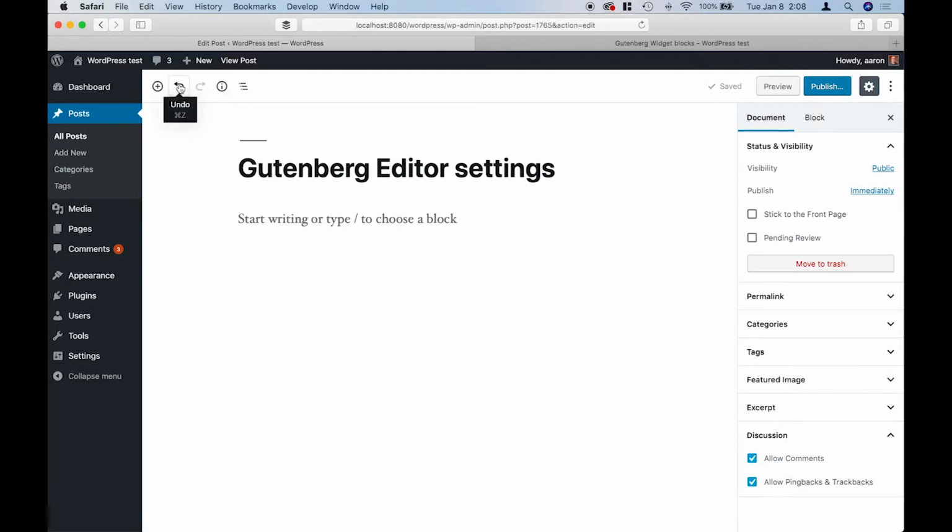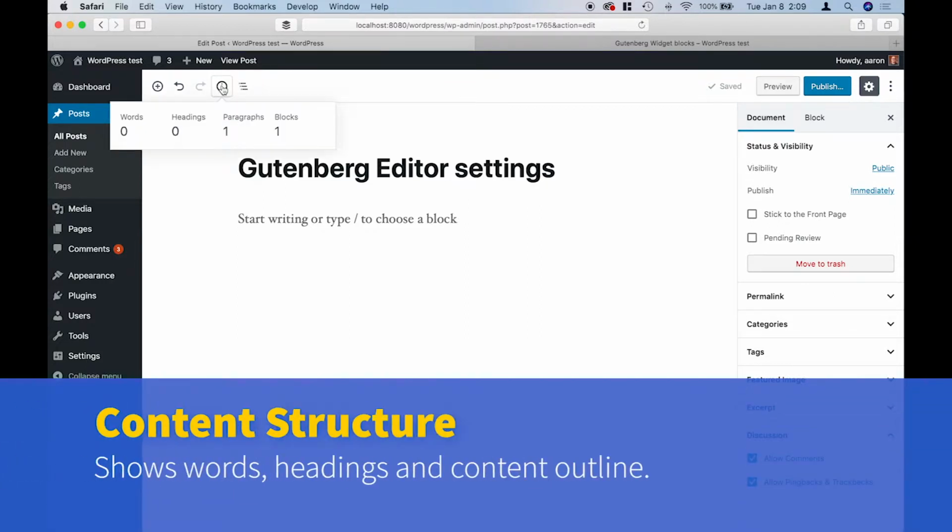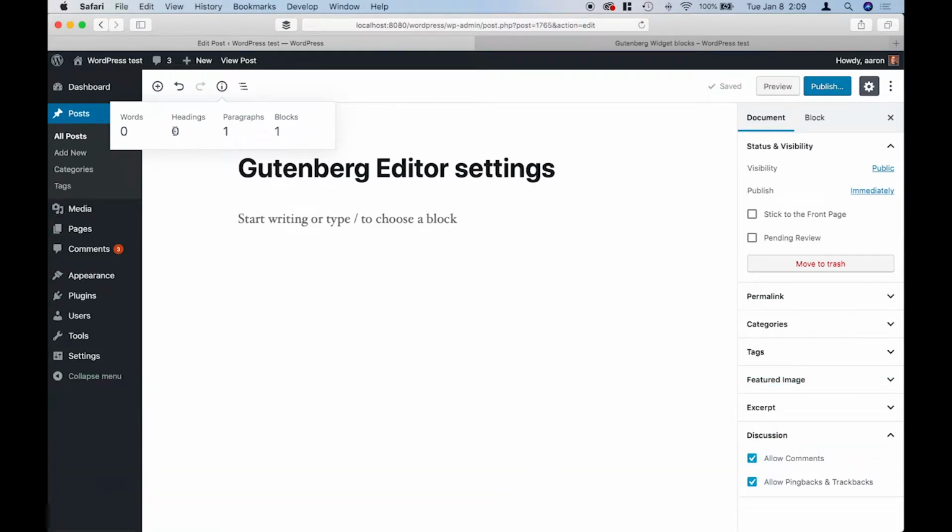After that, you've got an undo and redo button that you can click. And then there's a content structure, which will basically give you a summary of the words, headings, paragraphs, and blocks.